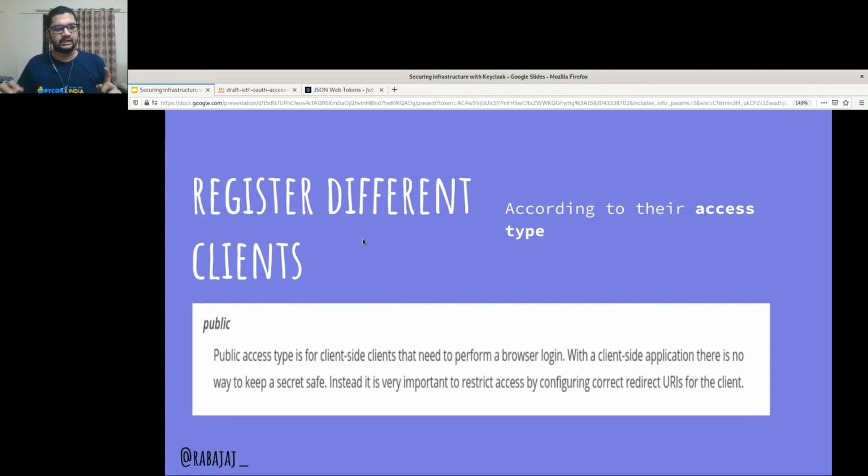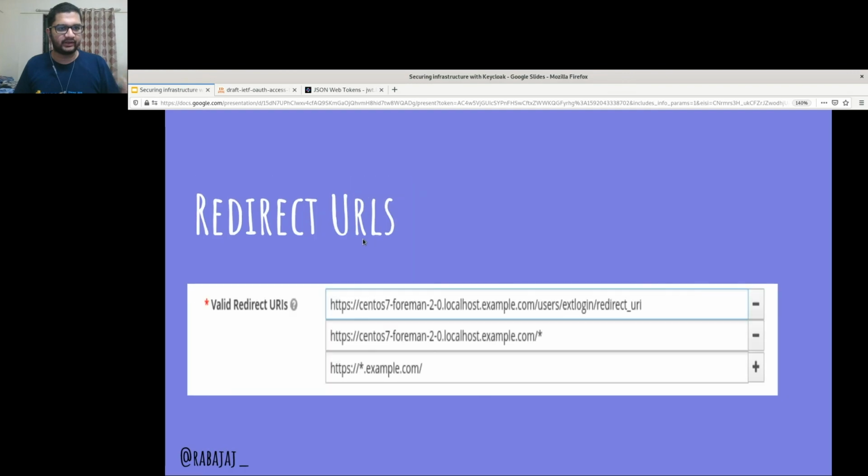Now, there is one thing that I want to discuss in the end, coming back to this slide. The only things that I want you to take away from this talk are these three things. First, register different clients. If you have different types of clients, identify them. If you have a confidential client, make it confidential. If you have a public client, make it public, and identify their access types and do it correctly. Second, don't use vague redirect URLs. Always have correct redirect URIs, and don't use stars and things like that.